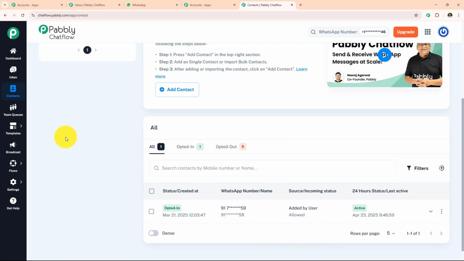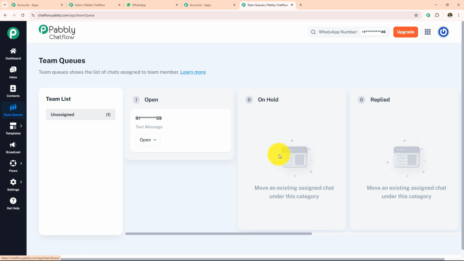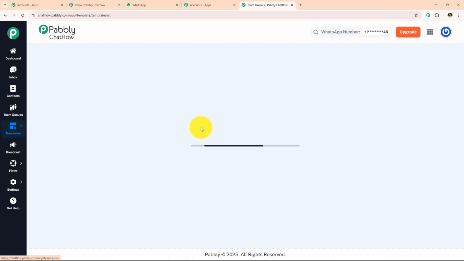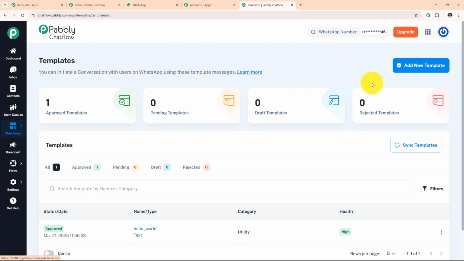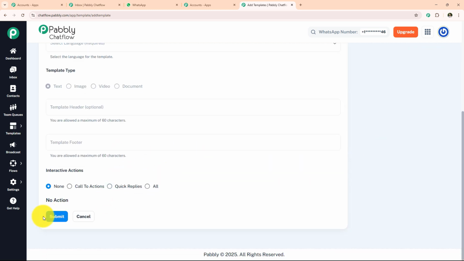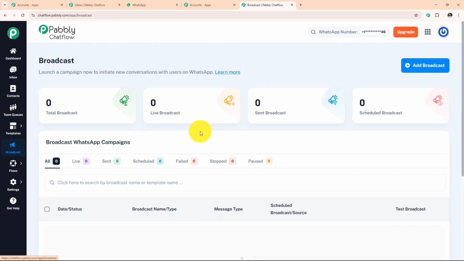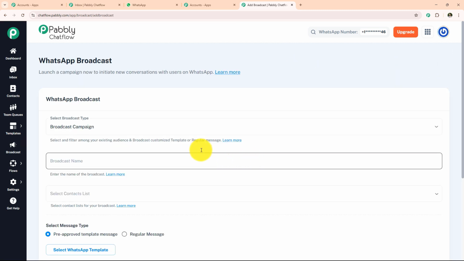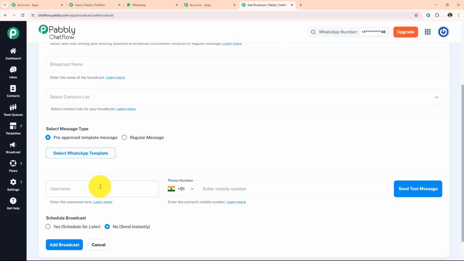Now we have the Team Queue option. Team Queue is used to show the list of chats assigned to the team members. Now we have the template section. In this section, we create our template. Just click on add template and fill in the details over here and simply submit. Now we have the broadcast section. We use broadcast to share information with a large audience. Just click on add broadcast and fill in the details over here: username, number, click on add broadcast.